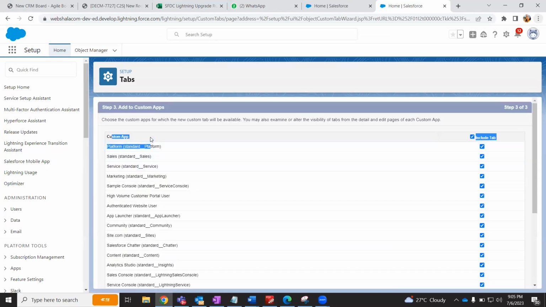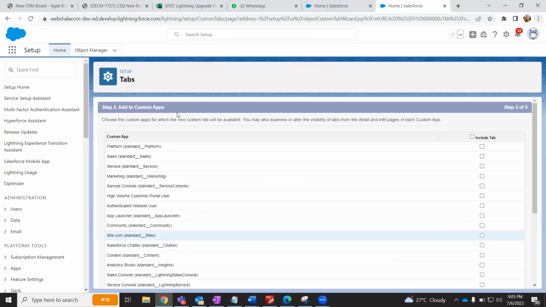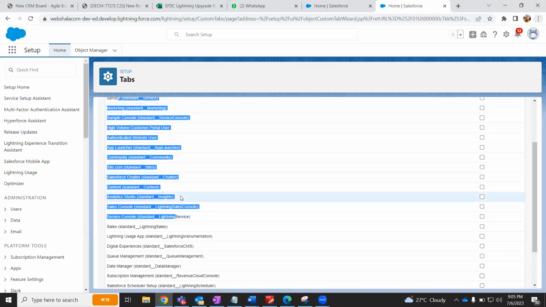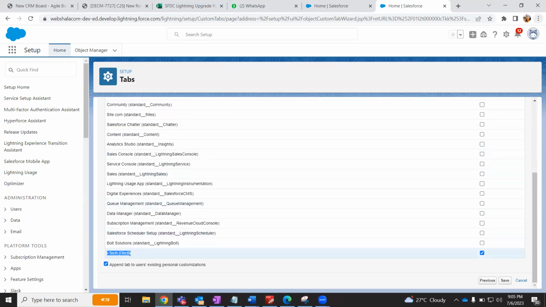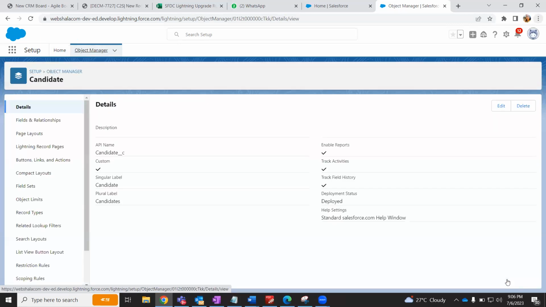This step is again, where do you want this tab to be visible? We have created an application, correct? What is the app? iTech app. So I want this tab to be visible only in iTech app, because it doesn't make sense to have this tab in other applications, right? These are the standard applications Salesforce has, but my application is a custom one, which is here. So I've selected that and hit save. So what did I do? I created an object. I created a tab for the object and I added it to my application.